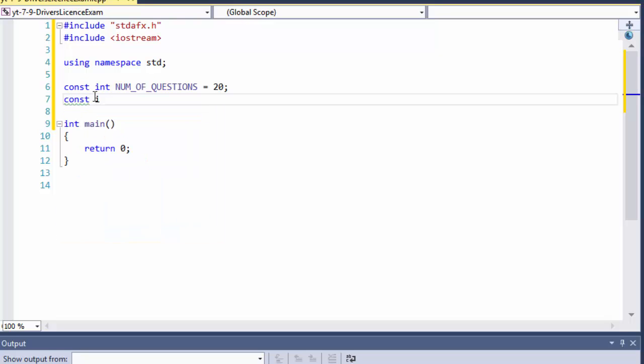I will also do constant integer passing score, and it's 15. Where there's 15 correct answers, then the test was passed.